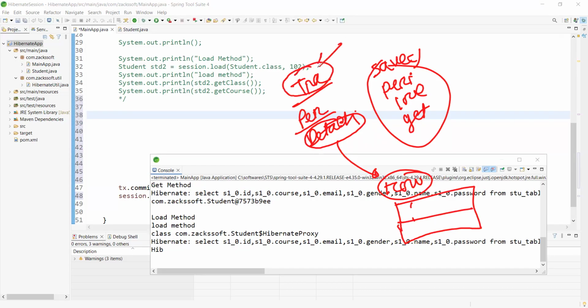Transient means what? The object is newly created, right? Yes, sir, in object form. Persistent means what? Ready to connect to Hibernate, connect to the database. That's right.